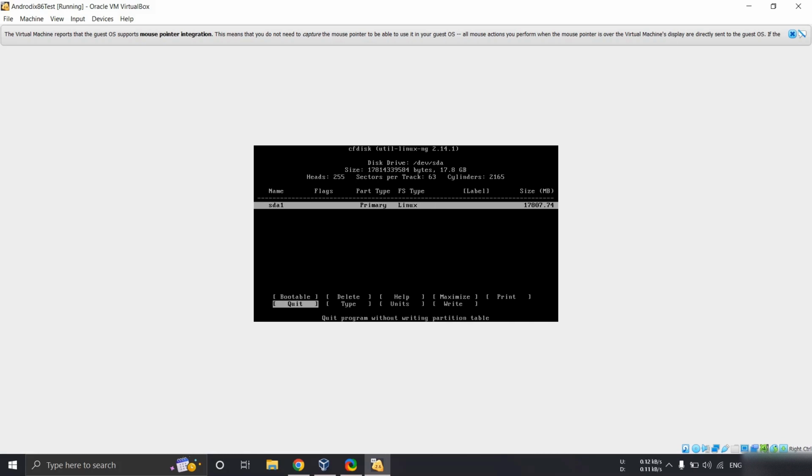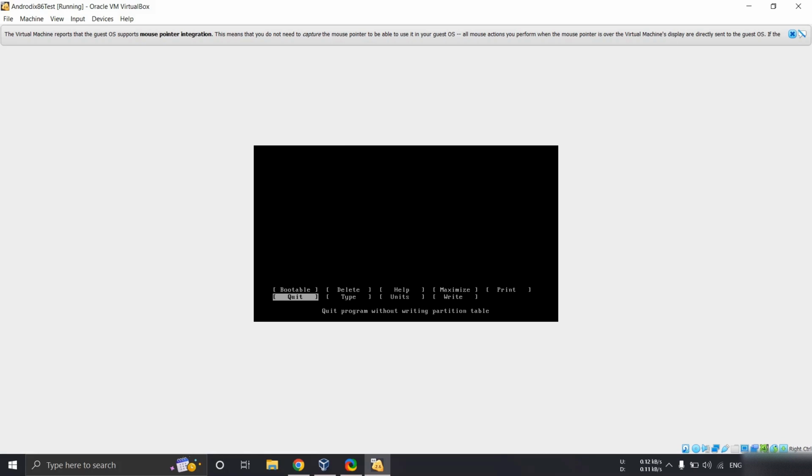Now select bootable, so the bootable flag is enabled, and click on write. To select this option, you can use just the arrow keys. Now select the right option, type in yes, enter. Now this will start the formatting of the storage. Once it's done, you can use your arrows and go to the quit option and click enter.